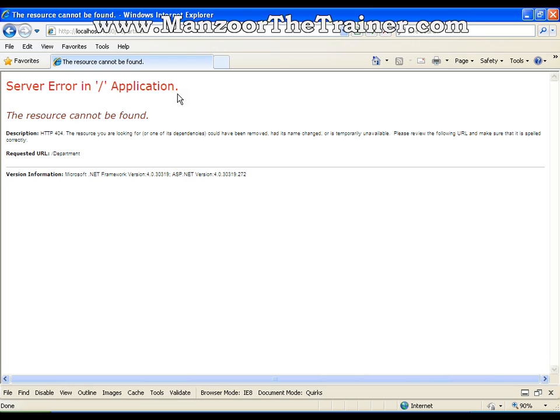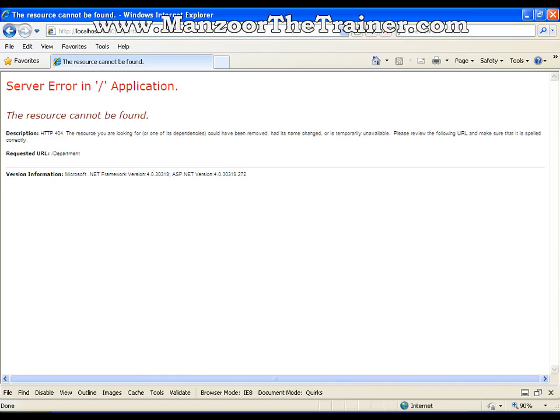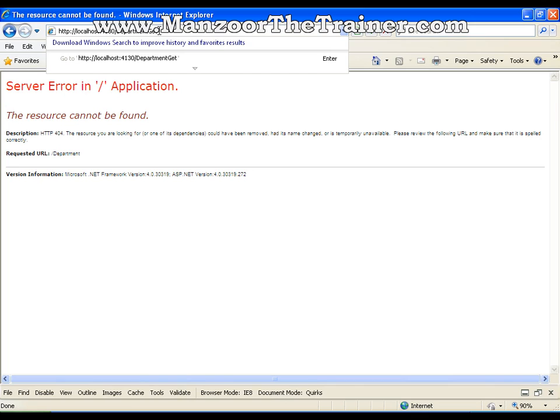You may be surprised that we are still getting the same message, the resource cannot be found. It means you said this is the controller you are requesting, but you haven't said what method you want it to execute, or from what method you want it to send the information. So this class is the controller, and this method is nothing but your action. Department slash, I'll say GetInfo.